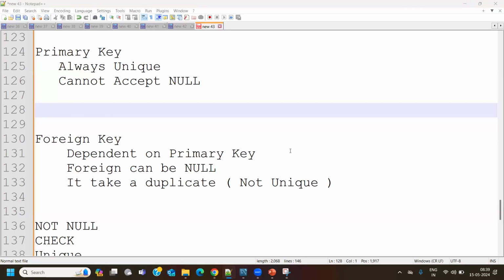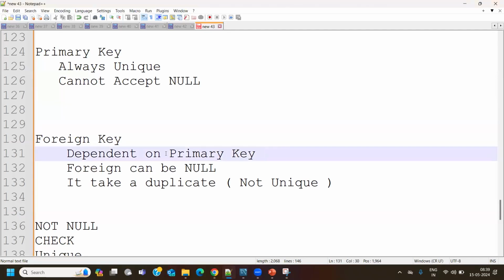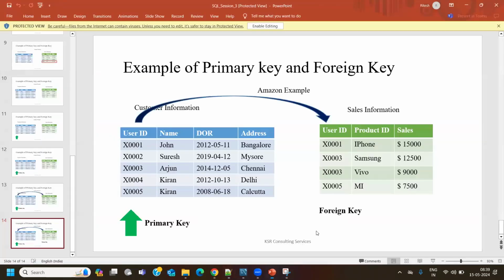I have one doubt. If the foreign key is null, then how is that connected with the primary key table? Now, as I've said, most of the time a foreign key is dependent on a primary key. Why? Because in this example, the user ID is not created here. The user ID is coming from the primary table. The user ID is only used to identify which customer has purchased what kind of product.